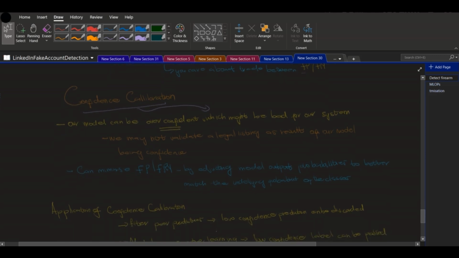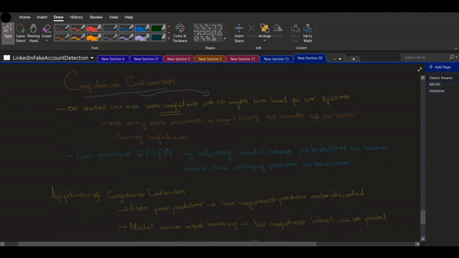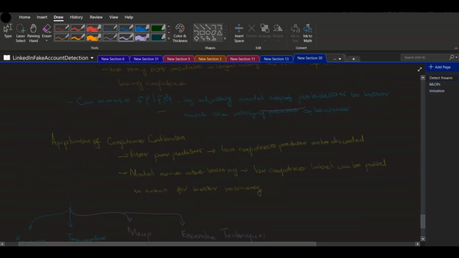However, what we can do is minimize this. We can use confidence calibration to minimize false positives and false negatives by adjusting the model output probability to better match the true probability of the classes, right? Confidence calibration helps us filter poor predictions, whereby we try by all means to make sure that if the model assigns 90%, we know that's correct, right? It's something like that.